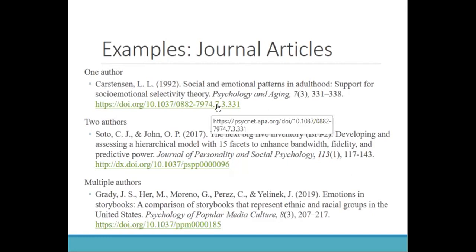Title of the article, note that the only thing capitalized in the title of the article is the first word, the first word after a colon, and any proper nouns, names, places, things like that also get capitalized. The title of the journal is Psychology and Aging. In the title of the journal, any big word is capitalized. Anything over 3 letters should be capitalized. Note that it should be italicized.